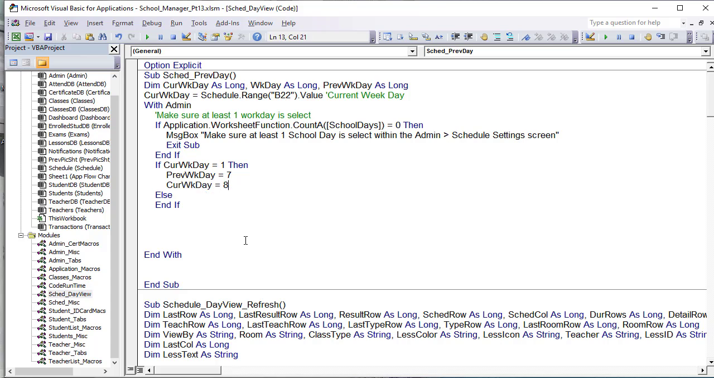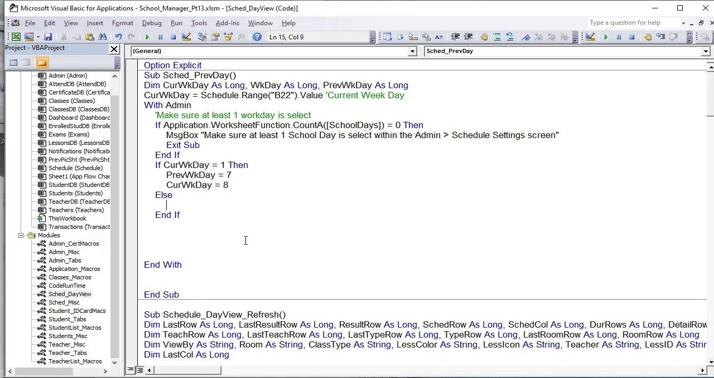Equals 8. Otherwise, if we're going previous, we're going to set the weekday just 1 less than what we have. So otherwise, if it's not 1, then all we need to do is simply say the previous weekday is equal to the current weekday minus 1. We're moving in the past, right? We're going previous, so we need to subtract.